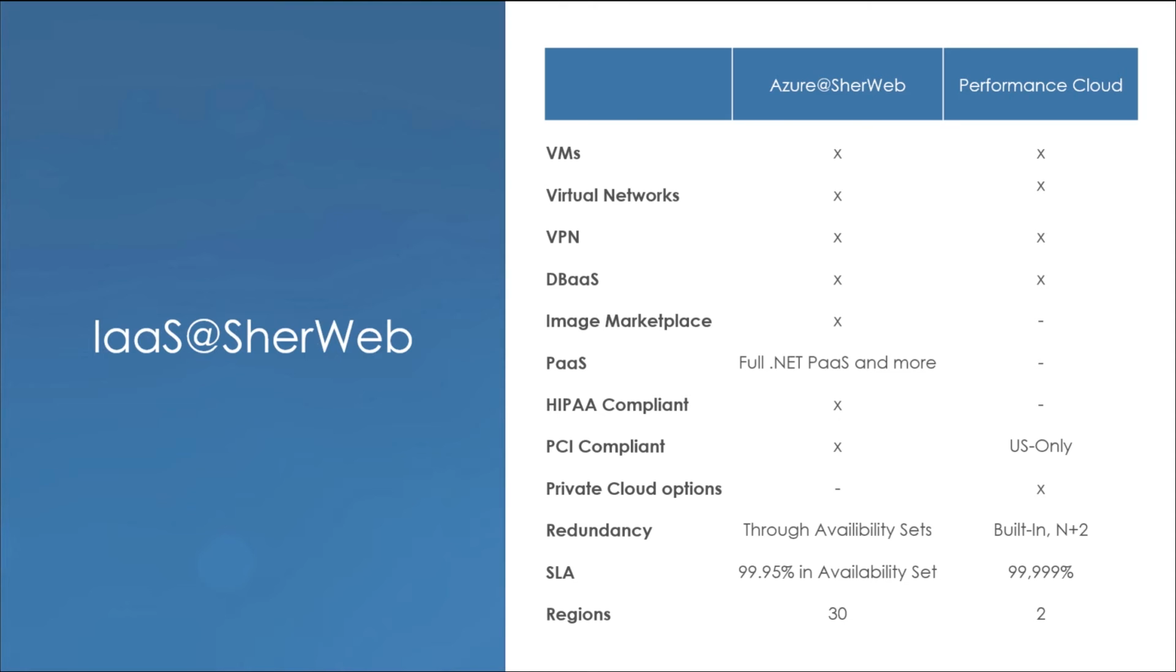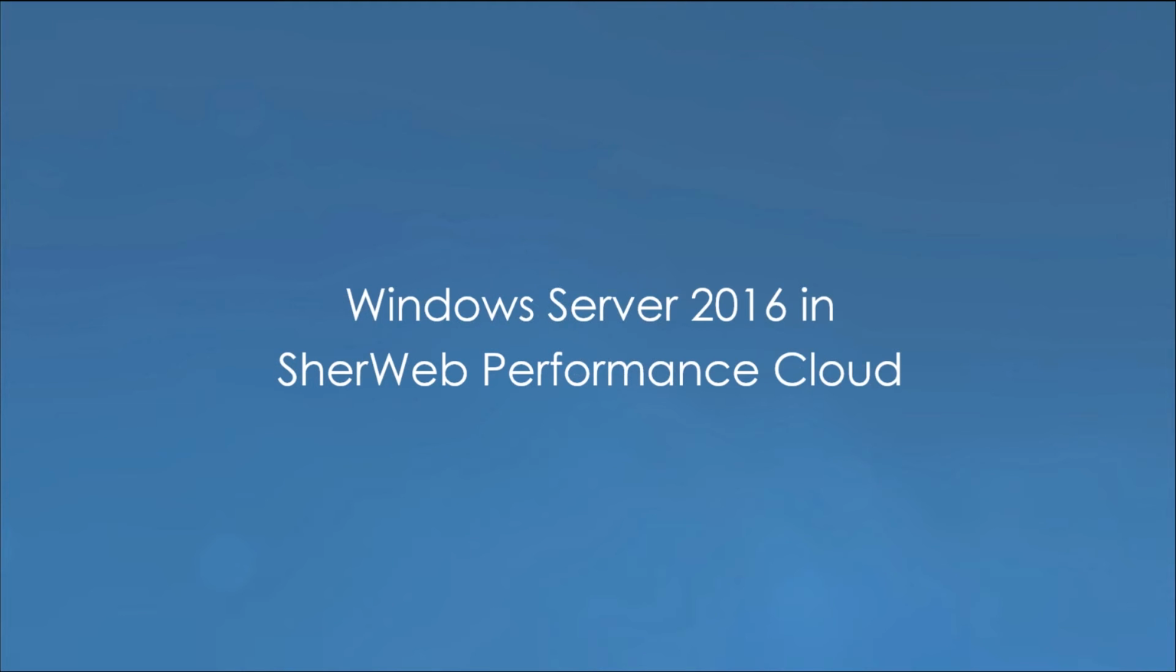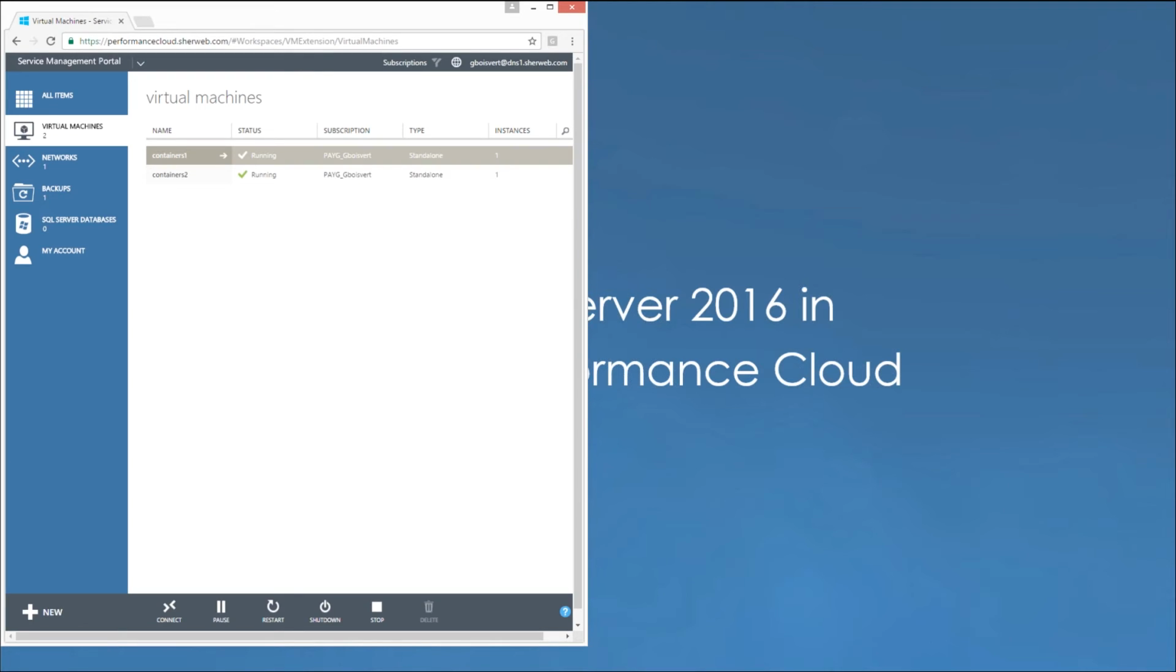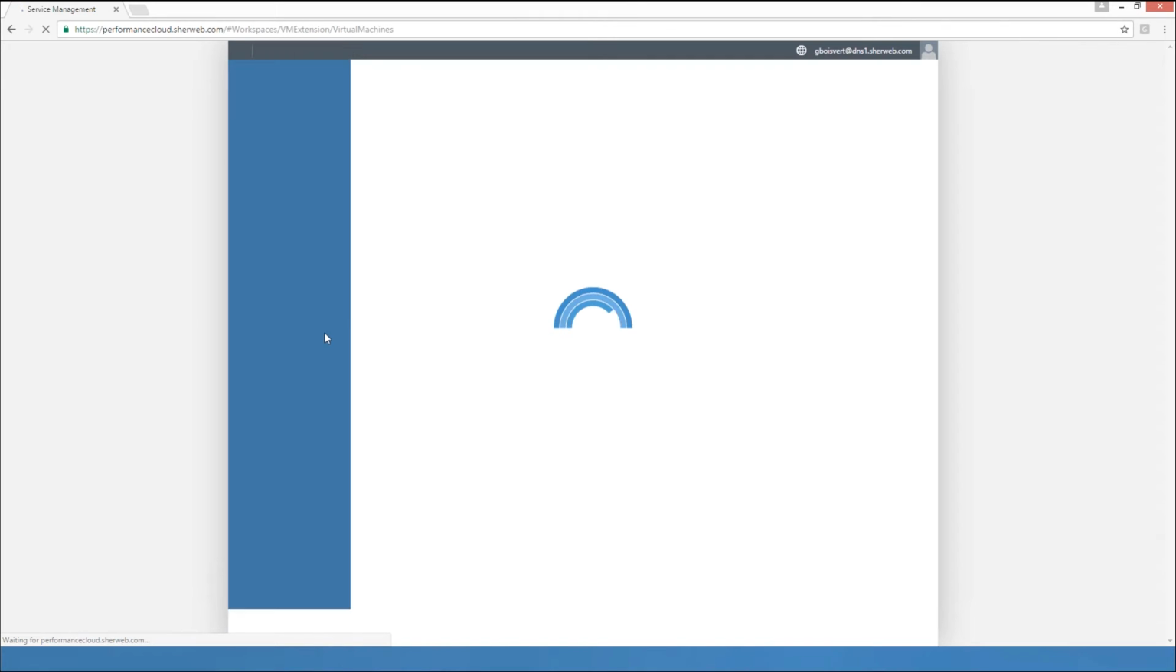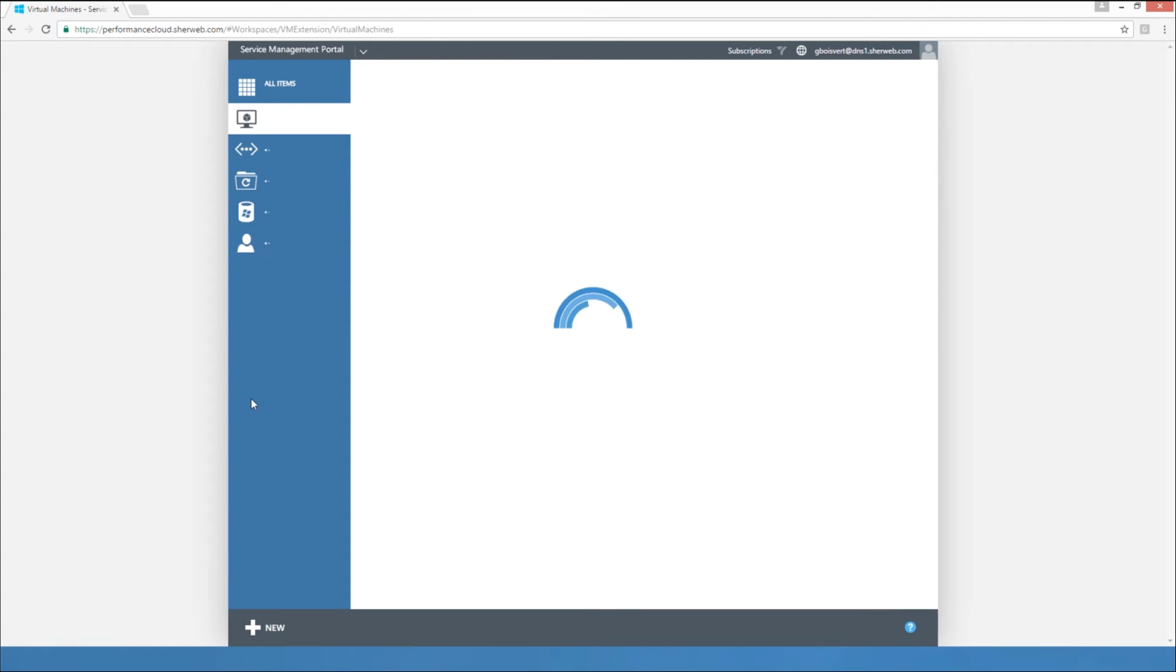Okay. So let's get to the practical aspects of Windows Server. The first thing I'm going to show you is how to provision a Windows 2016 server within the SureWeb Performance Cloud. This is very simple, and that's the idea. Let me just get to that particular window. There you go. Hopefully everybody can see this. Yes. So I'm within my own account on the SureWeb Performance Cloud to create a new 2016 server.